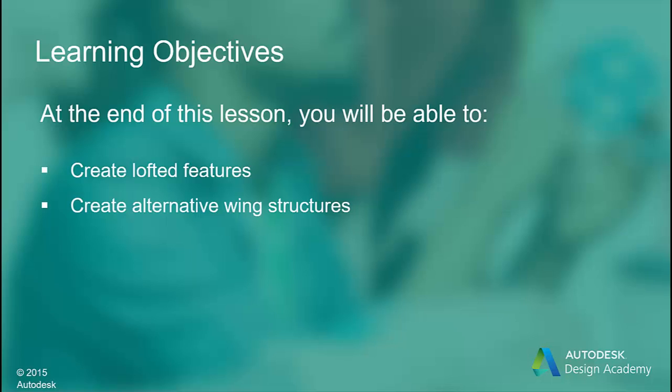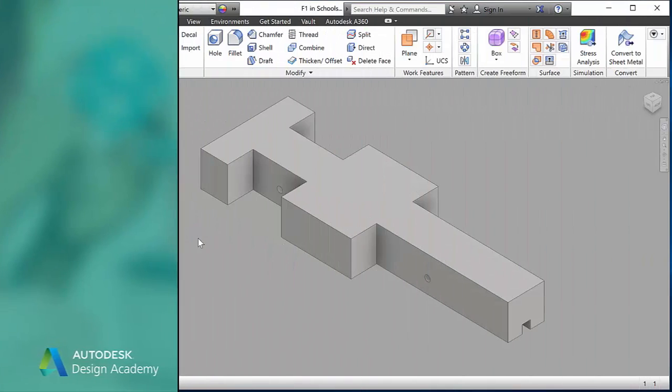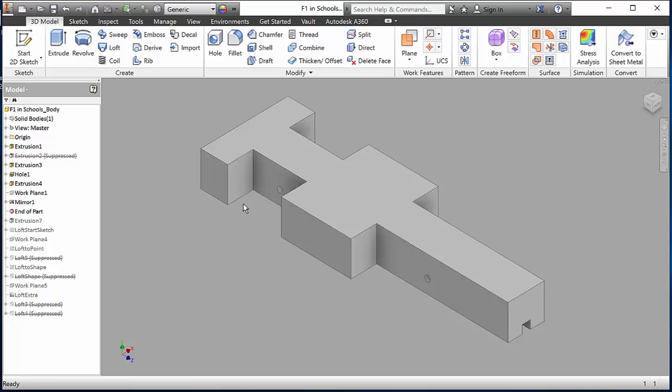In this lesson, we're going to create lofted features and alternative wing structures. Previously, we used freeform modeling to create the body and the wings of the car. In this case, I'm going to introduce you to the loft feature.